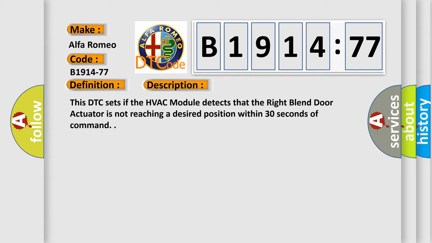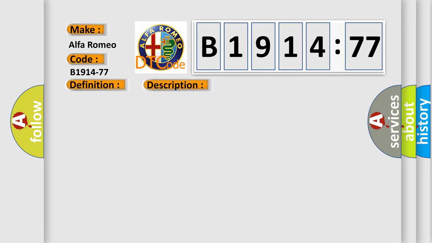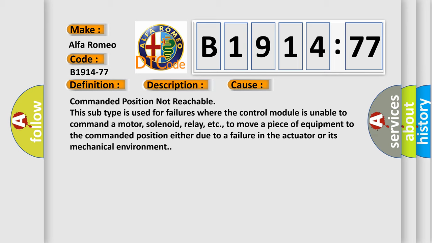And now this is a short description of this DTC code. This DTC sets if the HVAC module detects that the right blend door actuator is not reaching a desired position within 30 seconds of command. This diagnostic error occurs most often in these cases: commanded position not reachable. This subtype is used for failures where the control module is unable to command a motor, solenoid, relay, etc. to move a piece of equipment to the commanded position, either due to a failure in the actuator or its mechanical environment.